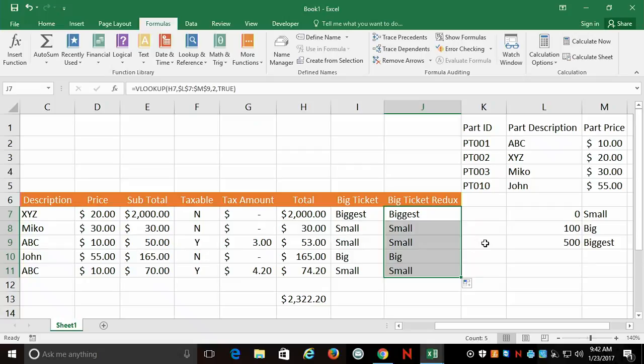The VLOOKUP is better. Now, the if statement wasn't too bad because I had three things, right? But what if I had 10, 15, 20 ranges, like 0 to 100, 500? It would be logically very difficult to code that. I would prefer in that case to use the VLOOKUP.